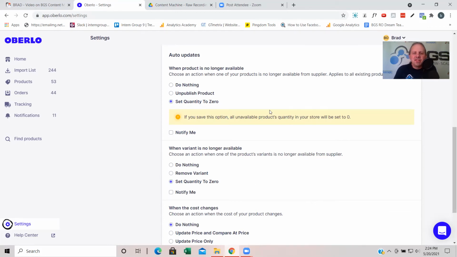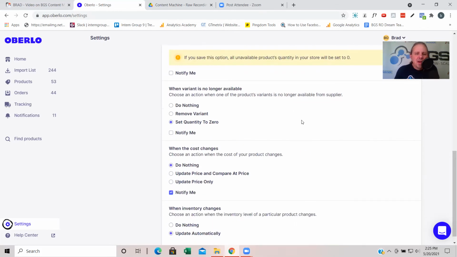Okay, so for auto updates, when a product is no longer available, don't have it do nothing. You don't want to sell a product that's no longer available. You want to either unpublish it or set quantity to 0. When a variant is no longer available, you can either remove the variant, or I would set quantity to 0, because if it's a size or a color, they may get that color or size back in stock, and then it can reset the quantities.